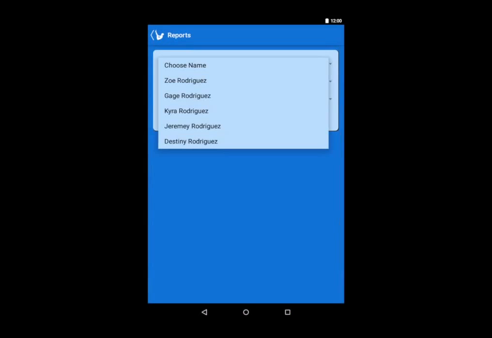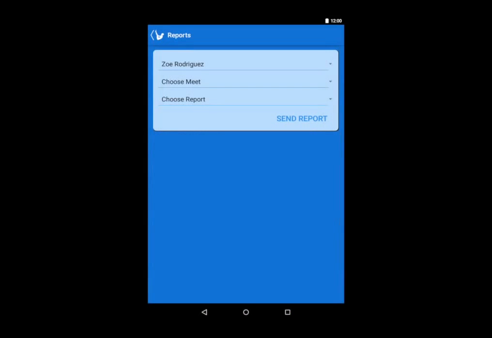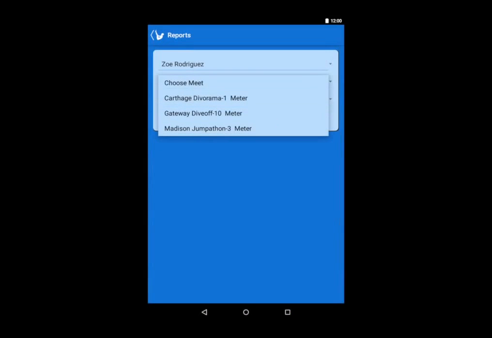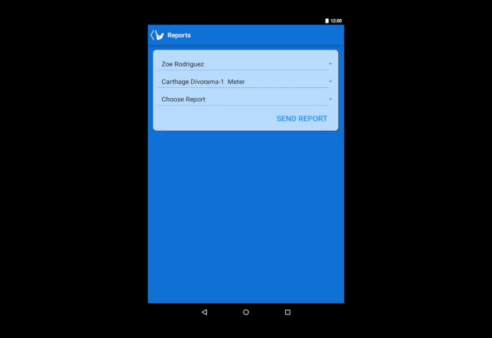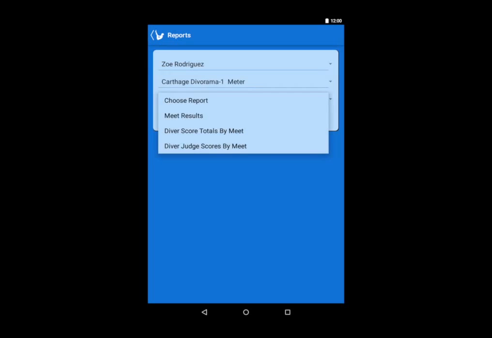So here, you can choose a diver, you can choose a meet, and then you can choose a report. You have 3 different types of reports: a meet result, diver's score total by meet, and diver judge scores by meet. Meet results is all the divers on the meet. It's going to give you a spreadsheet. You can save it to your device, or email it to yourself, however you want to do it.